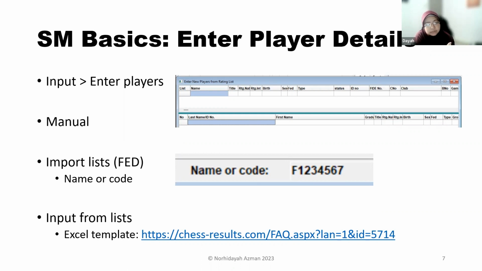So, normally people akan minta FIDE ID tu pasal dia nak just key in terus your number kat situ, automatic keluar your name, keluar your rating, keluar everything lah dekat sini. So itu import list. Satu lagi cara is kita buat sendiri punya list, and then kita akan upload our own list of names dekat dalam tu.